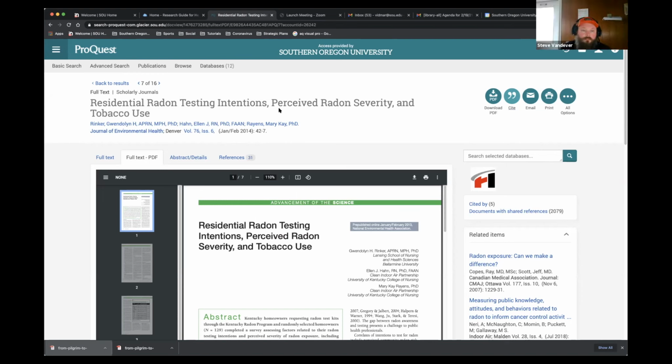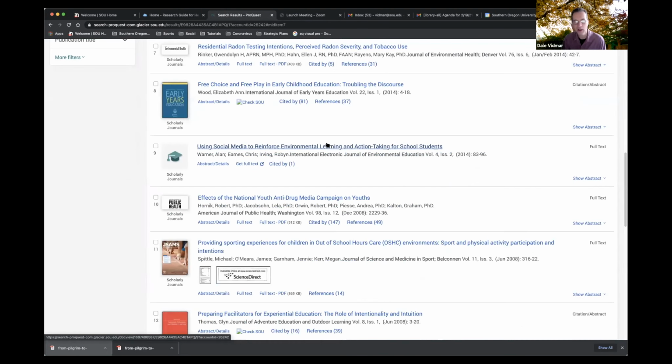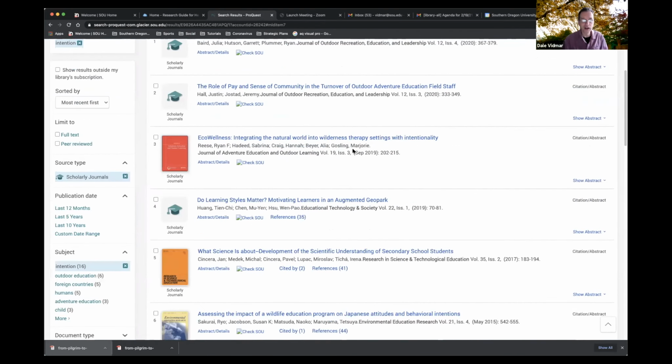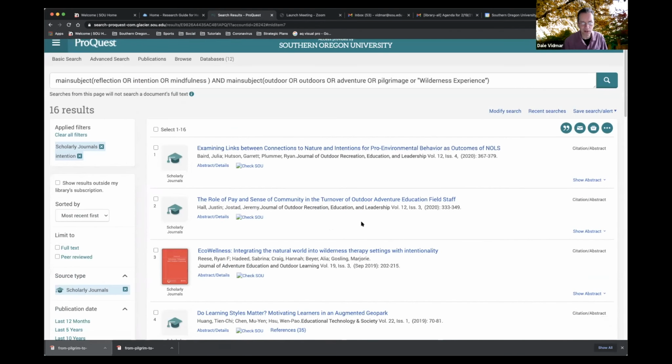Okay, so that's how you get that kind of a full text article when it looks like that. Let me go back to the results. The trickier one looks like what we did when we were looking up that reference. So if I come over and I want to look at the role of pay and sense of community, this one, or let's look at this one. It looks like possibly a little better.